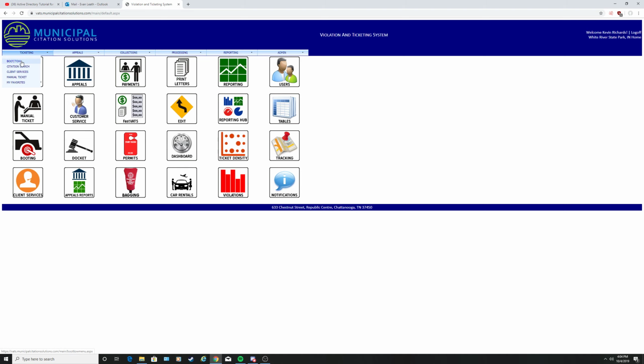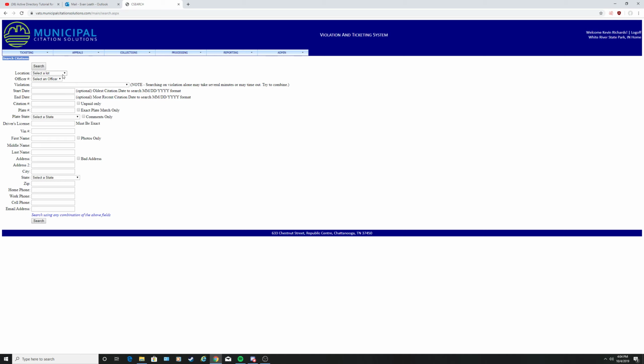We don't boot or tow as of yet. I didn't realize we had a manual ticket. That's pretty awesome. But the main thing I use here is citation search. For here, you want to make sure it says lot, although at the beginning people were putting garage, which was kind of annoying.